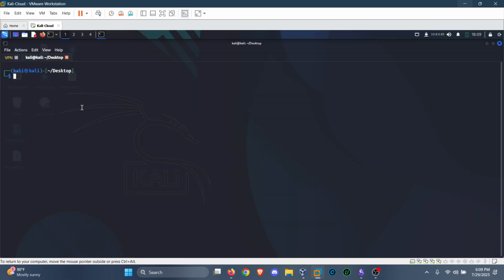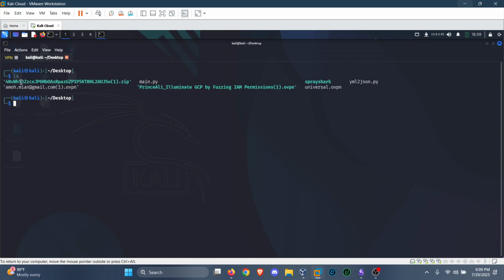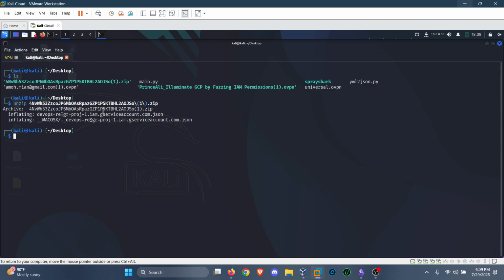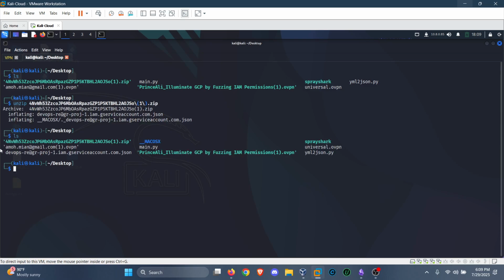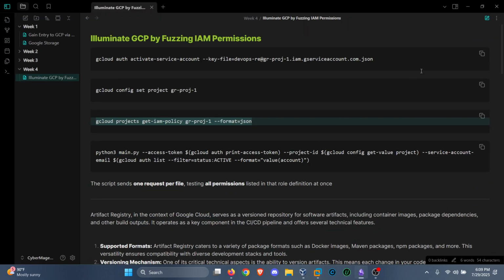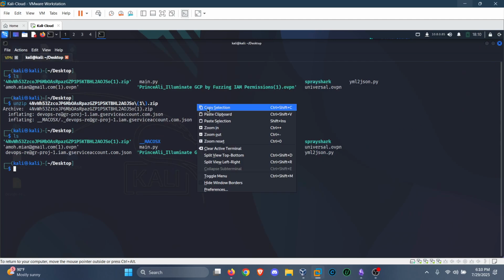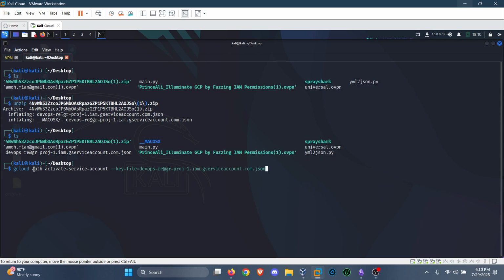So I've already gone ahead and connected to the VPN, and I've downloaded the resource that is given, which is a zip file. So let's go ahead and unzip this. And we see we're given this account key called DevOps re, and the project is GR project 1. So first let's authenticate with this account. So we do gcloud auth activate service account, and then the key file.